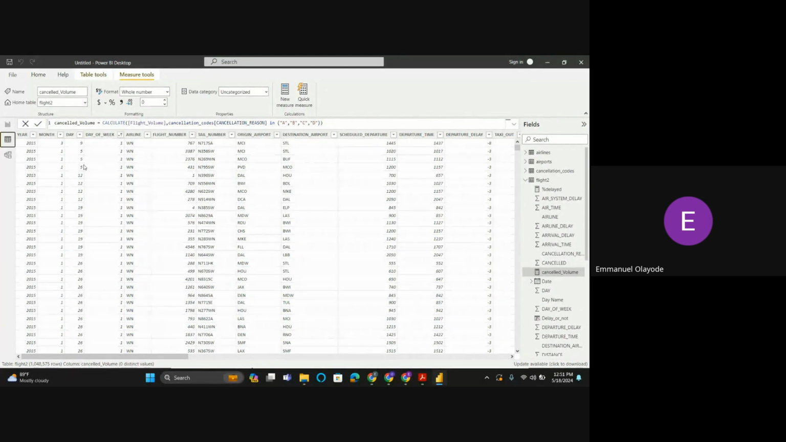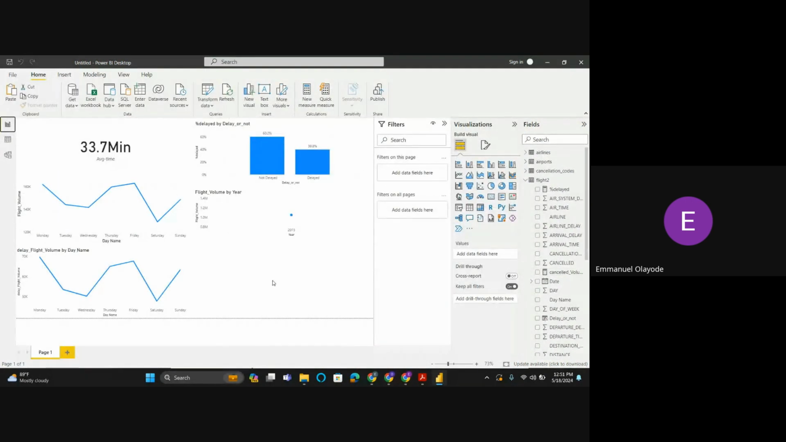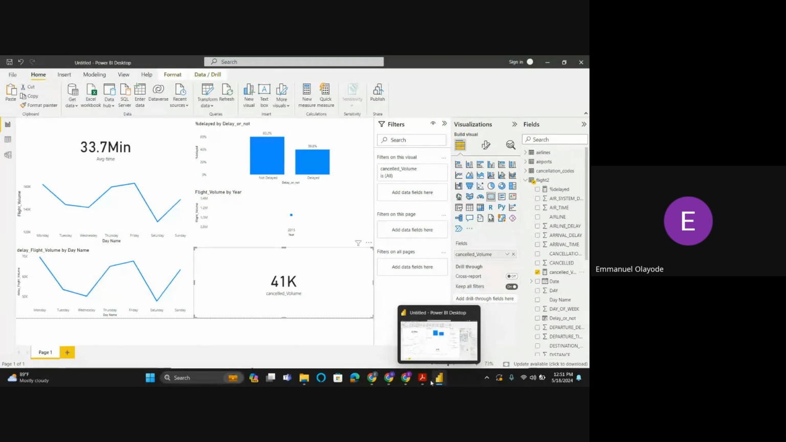After getting the cancel volume, let's put a card to check the total cancelled flights. If I just put cancelled volume here, you can see it is 41,000. So 41,000 flights were cancelled. Now we want to know the percentage of individual cancelled flights due to airline carrier, due to weather and everything like that.